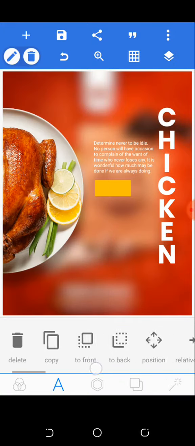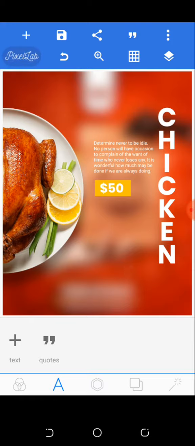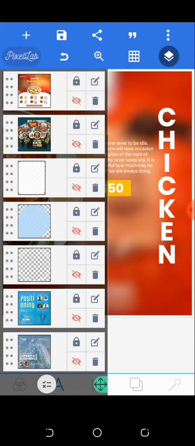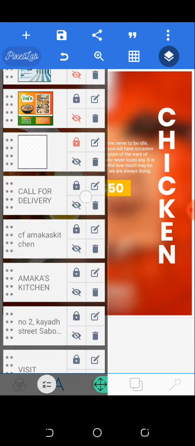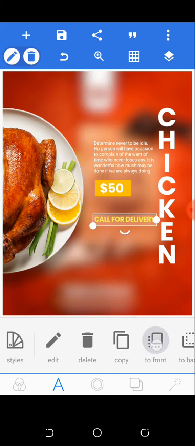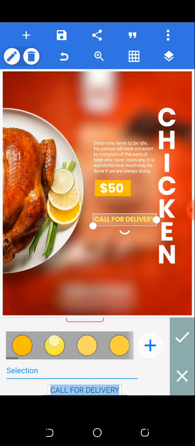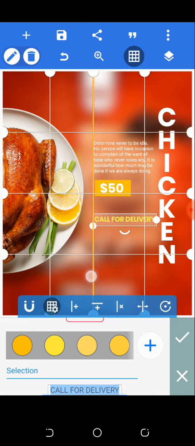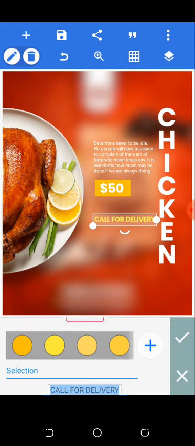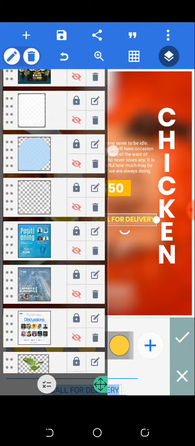Then my price was in dollars. All right, so I'll move this one to the front. So you see the price was in dollars. Then I also added some call for delivery, but this one was actually bright yellow. No, I didn't make use of this dull one because of contrast, so I made use of a bright yellow. Now I made sure my text and everything were well aligned to this design.